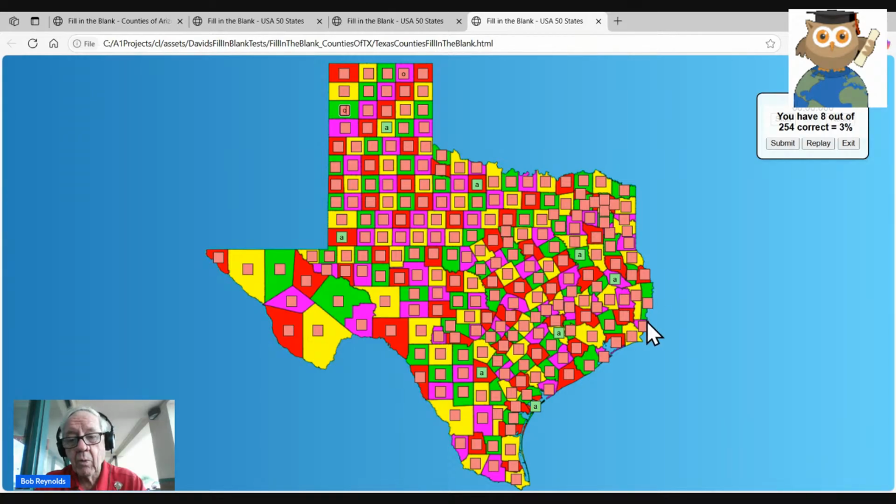Oldham. Orange. Orange is the county that's purple. See what I did?